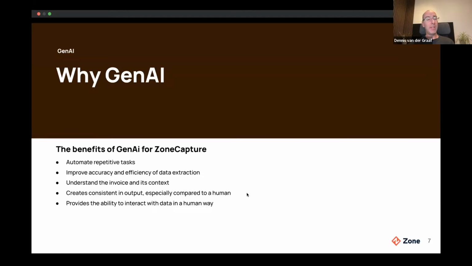It also provides the ability to interact with data like a human. And this is basically the situation that if you're reading the PDF and there is, for example, hidden data or data that we can calculate, those are all things that GenAI is also capable of. And we will show that also in a demo, how we can utilize that.